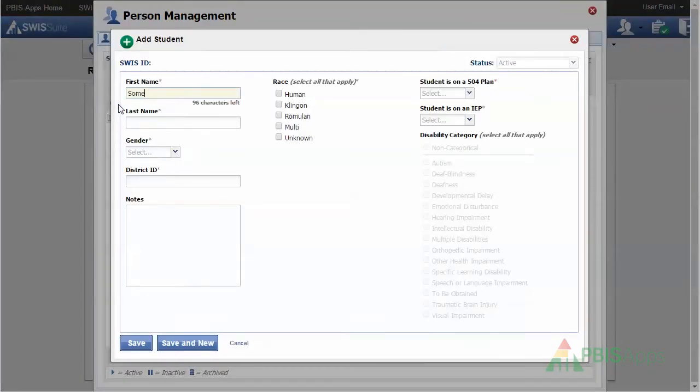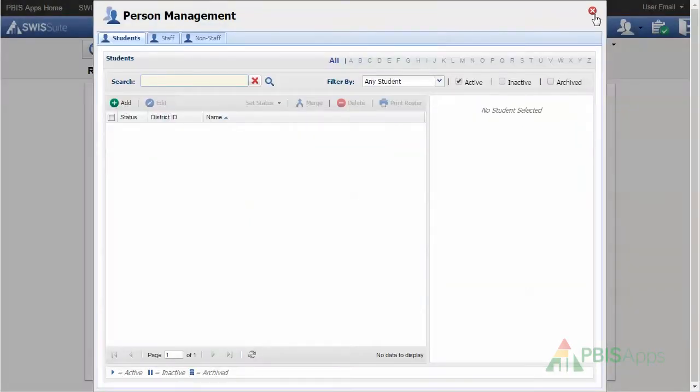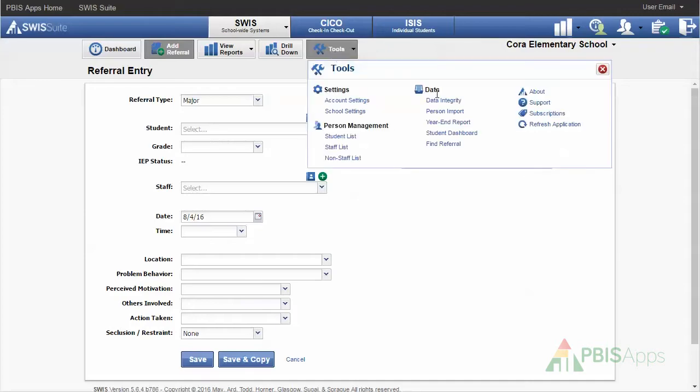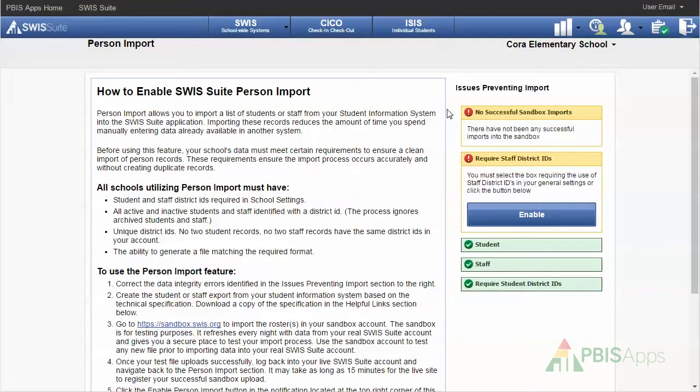Both ways get you some efficiencies, so before you jump headfirst into uploading your first roster, be sure everyone agrees that Person Import is how you want student and staff information to be entered into your account. Once you have agreement, here's what you're going to do. Head up to Tools and select Person Import.